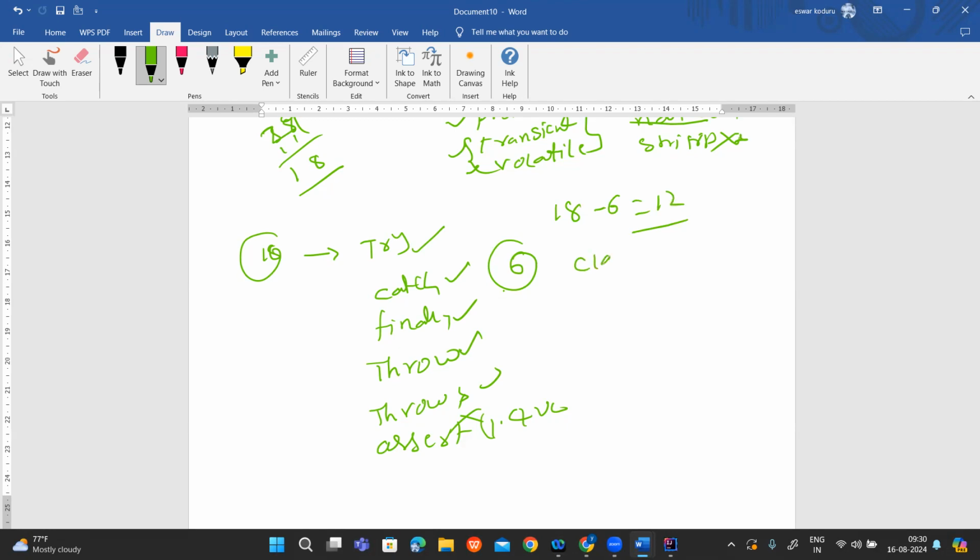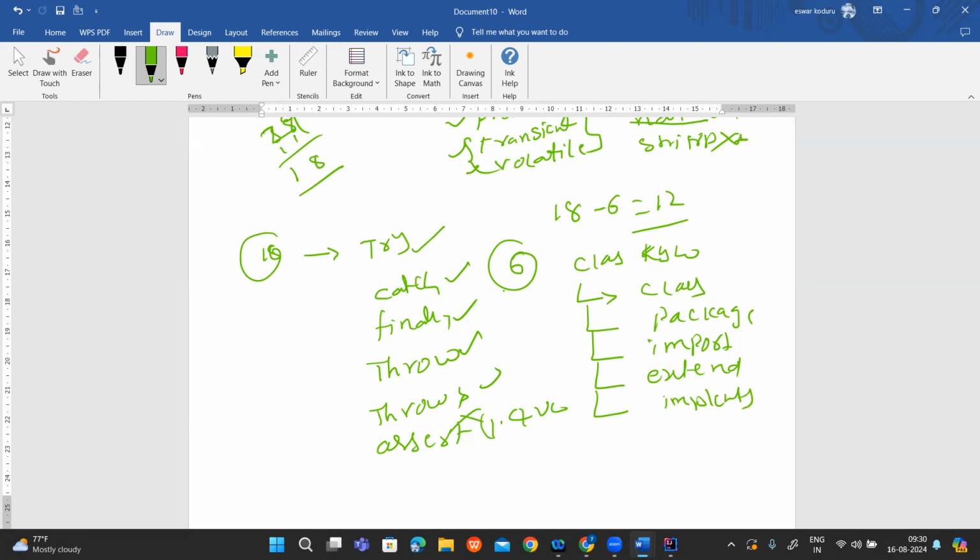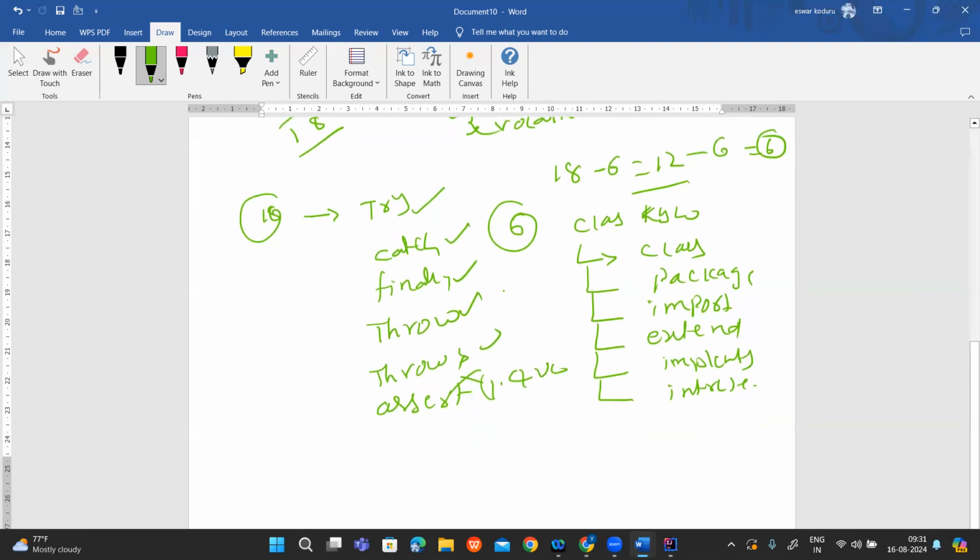Now the class-related keywords. Class is a keyword, I already told you. Package is a keyword, and import is a keyword. And extends, for inheritance: extends means getting the properties from the superclass. Implements is a keyword, and interface is a keyword. Out of 12, remove 6. Then how many are there? 6 remain.